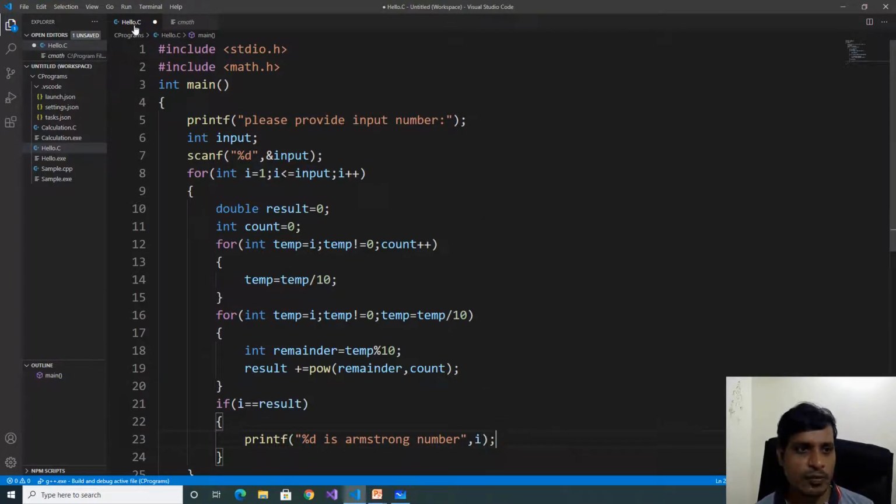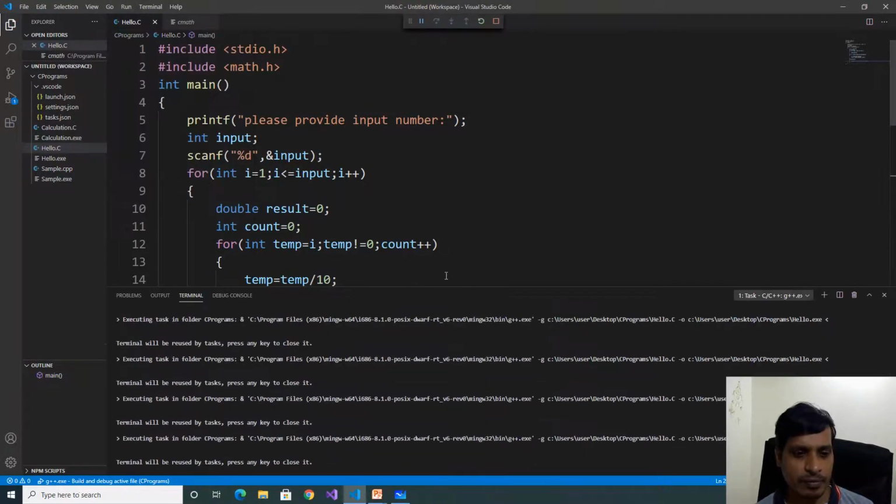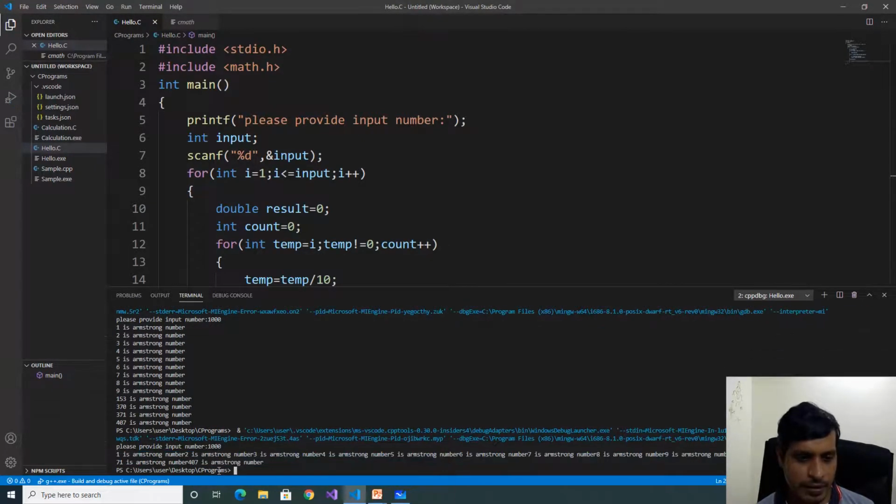Execute this code: go to run, click on run without debugging. Please provide input number 1000, enter. We are getting output as 1 is Armstrong number, 2 is Armstrong number, like that. We need to format this data.